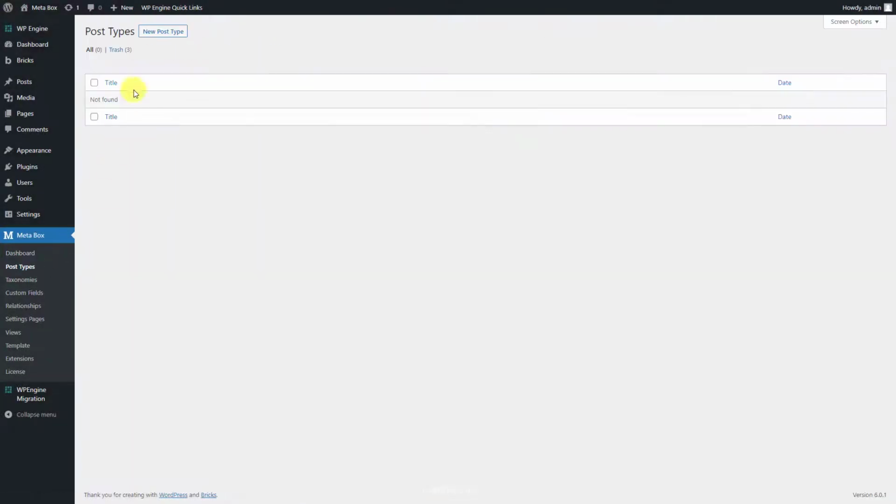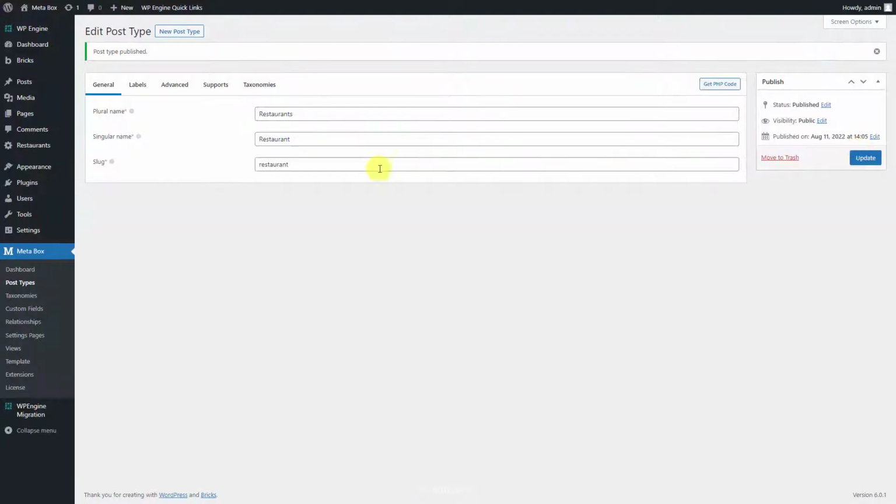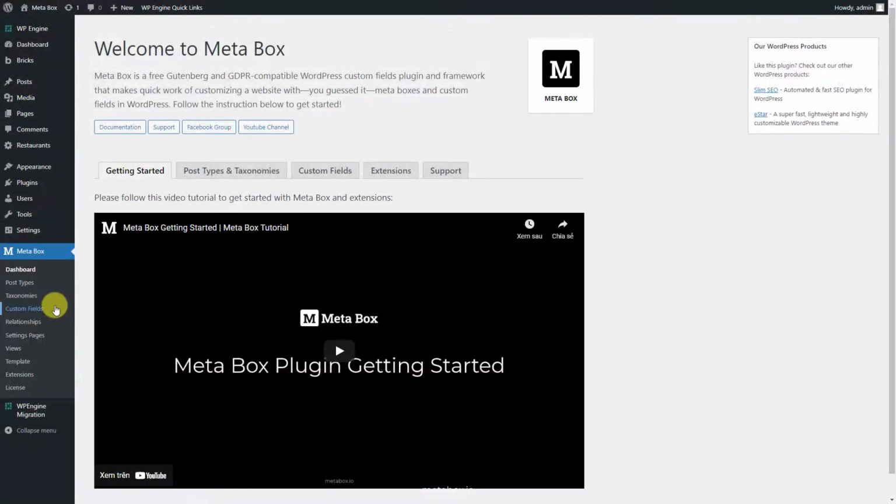Go to MetaBox to create a new custom post type. Then, in the admin dashboard, you will see a restaurant menu here. Now, create custom fields for your post type. Here are the fields that I created for the restaurants. They have no special settings, so just create them.